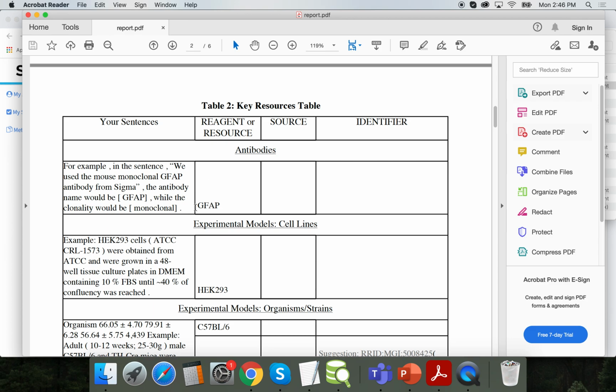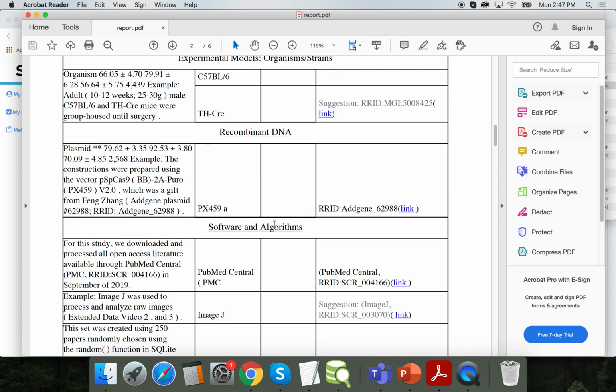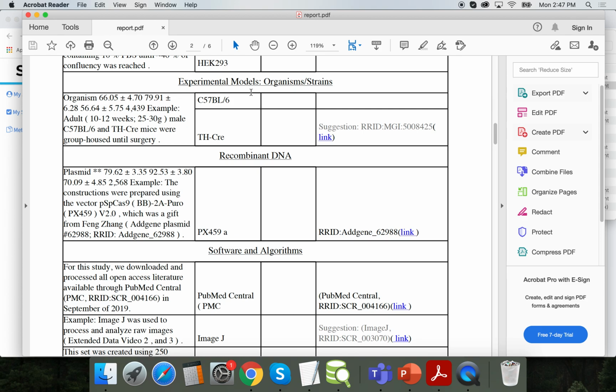And here it found that GFAP is an antibody, but it found no information about GFAP antibodies, and so it can't put anything in this column. In some cases, where here is an experimental mouse model, the TH-Cre does actually have a suggestion for a particular RRID that could be the persistent identifier for this mouse, potentially. I would want to go and search that link to ensure that that's the case before adding it to my paper.